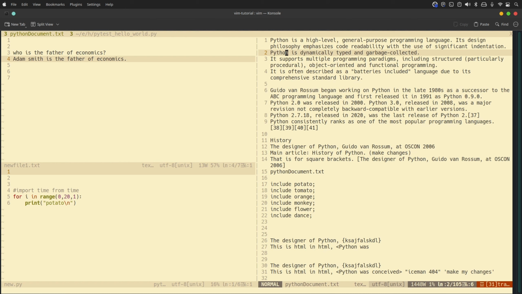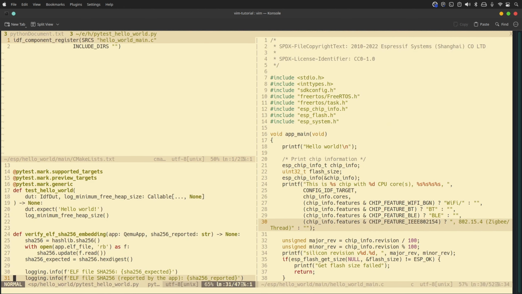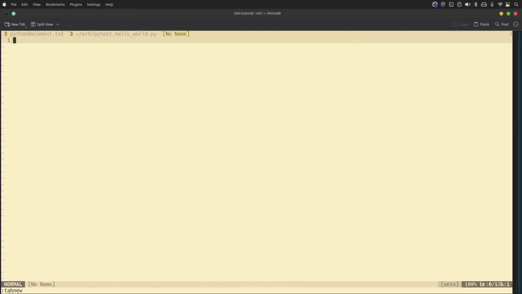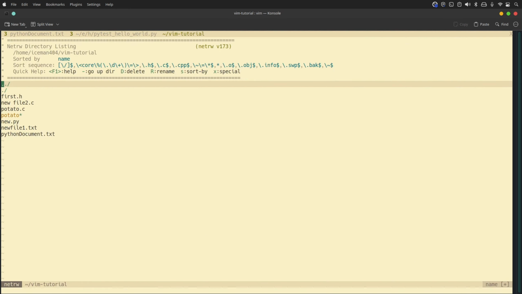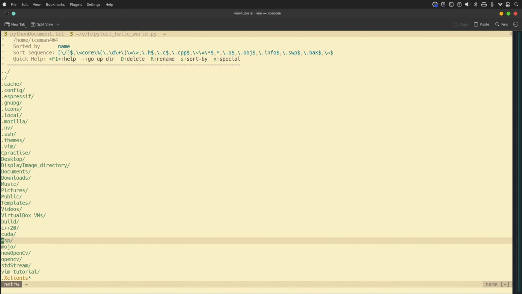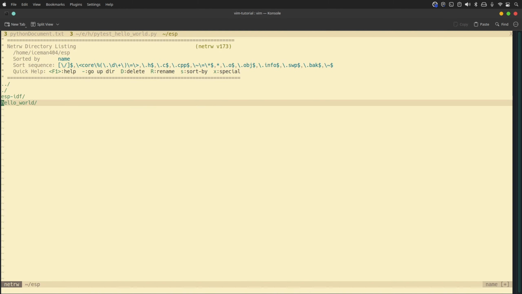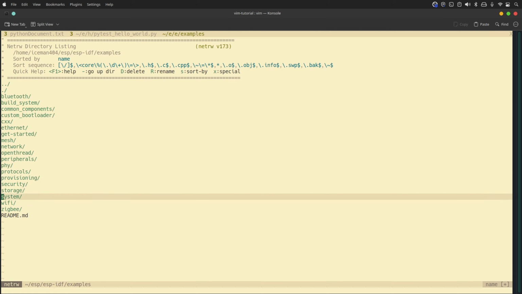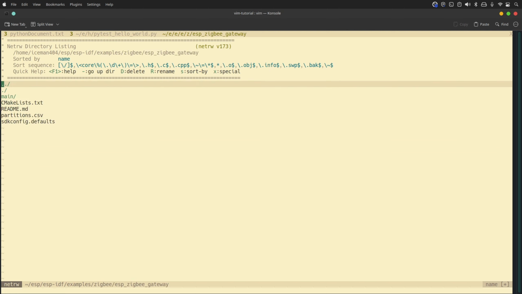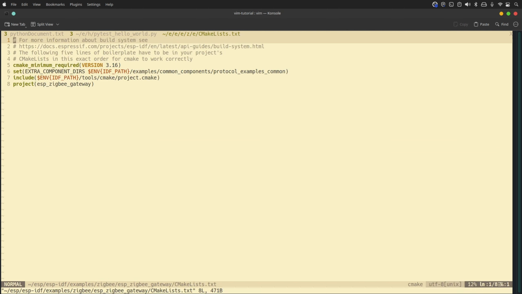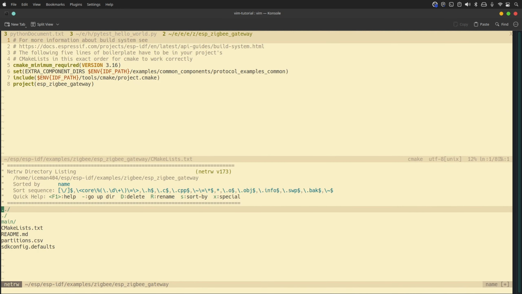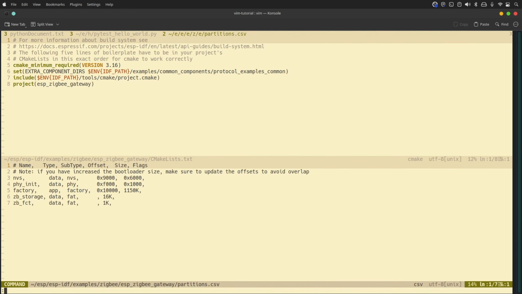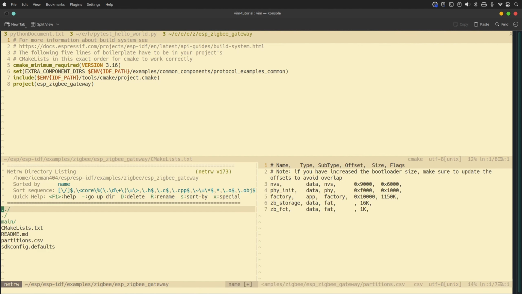If I wanted to go to the ESP32 workspace, I can simply use gt, or I can make another tab as well, and with the same command I can open another workspace. Instead of hello world, I can open examples. I can open, okay, ZigBee gateway. Just for a brief intro, I can open this one. I can open this vertical split. I can open this C file.